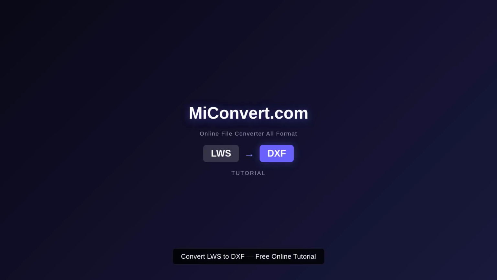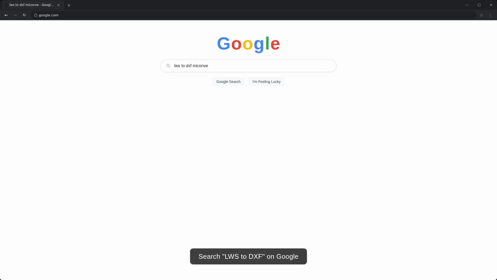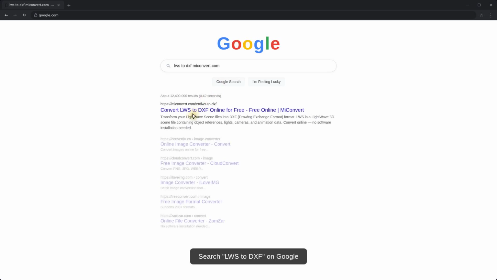Welcome to MiConvert. In this tutorial, I will show you how to convert LWS files to DXF format, completely free and online. Open your browser and search for LWS to DXF MiConvert.com. Click on the first result to go straight to the converter.